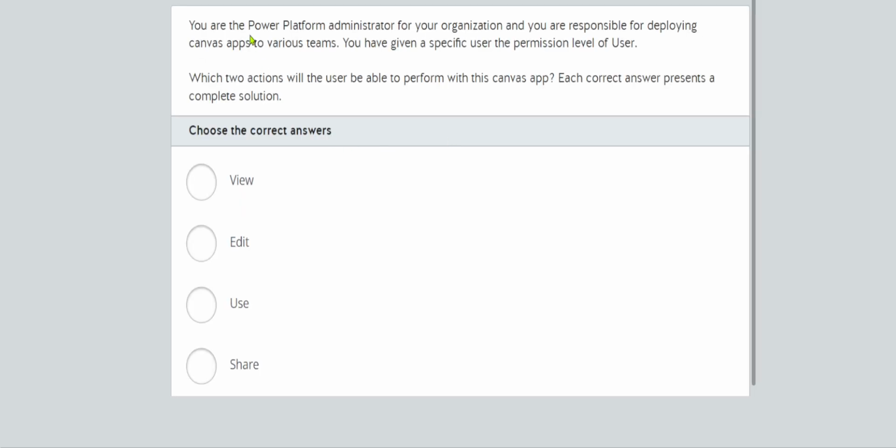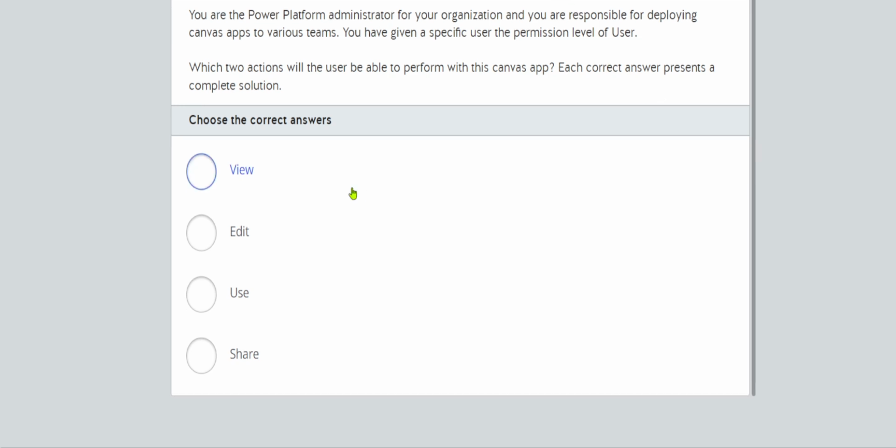Next question. You are the Power Platform administrator for your organization, and you are responsible for deploying Canvas apps to various teams. You have given a specific user the permission level of user. Which two actions will the user be able to perform with this Canvas app? Each correct answer presents a complete solution.